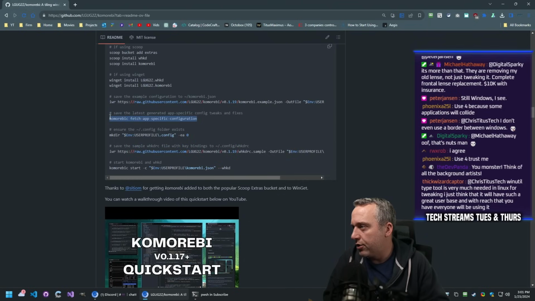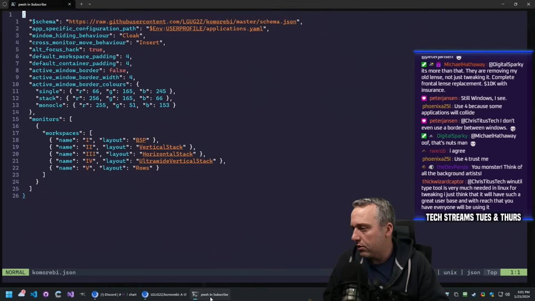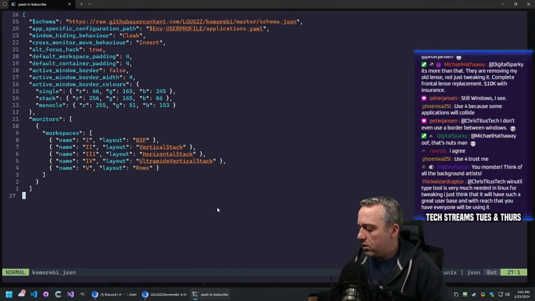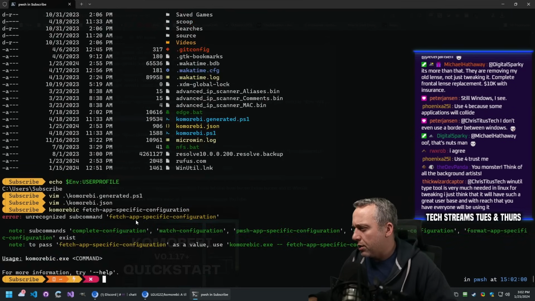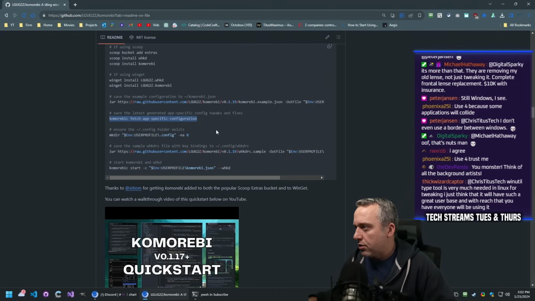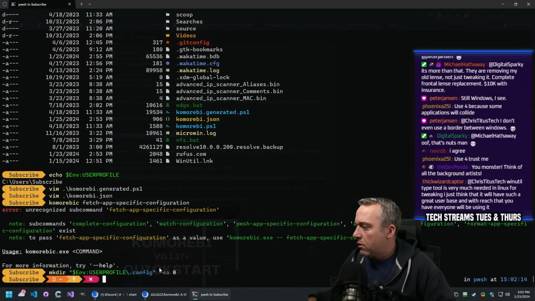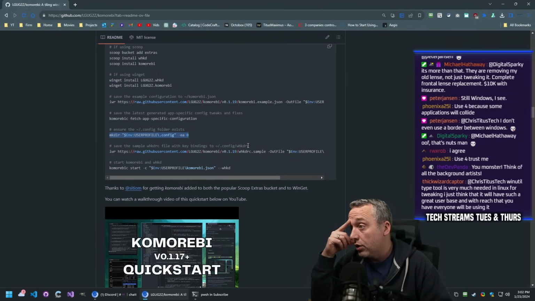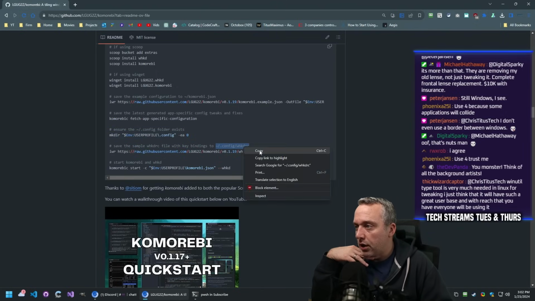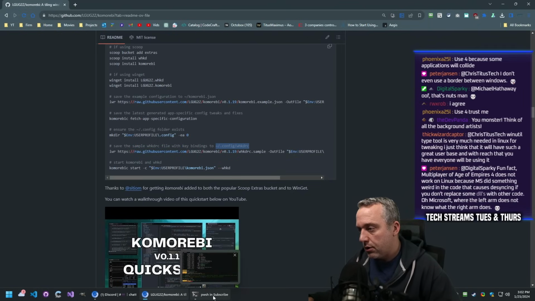Okay. I don't think this is going to be anything, but let's just run it to see what we have. No subcommand fetch. Okay. Make sure the .config file exists. Sure. That's fine. Save a sample WHKRC file with bindings to config. So we could do the sample one, but we're not gonna. We're gonna grab the one that was sent to me in my Discord. We'll take a peek at it as well.